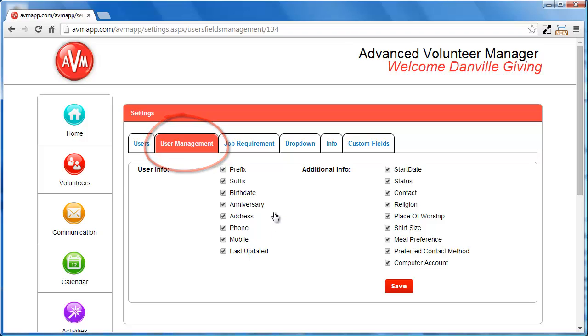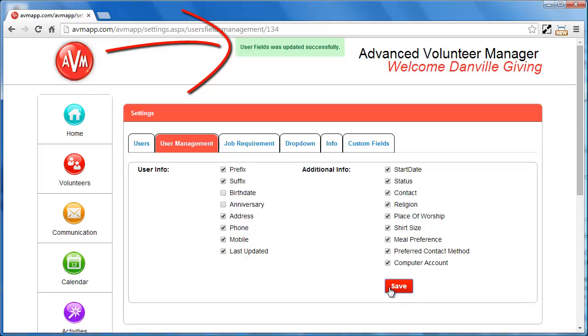Here, you can define which fields will display in the volunteer profile. By default, all of the fields are selected. You may not need to capture all of this information for your volunteers. Uncheck any fields that you don't want to see and click Save. This alters the volunteer profile immediately.